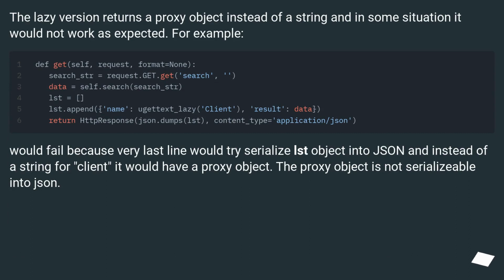The lazy version returns a proxy object instead of a string, and in some situations it would not work as expected. For example, this would fail because the very last line would try to serialize the lazy string object into JSON, and instead of a string for the client it would have a proxy object. The proxy object is not serializable into JSON.